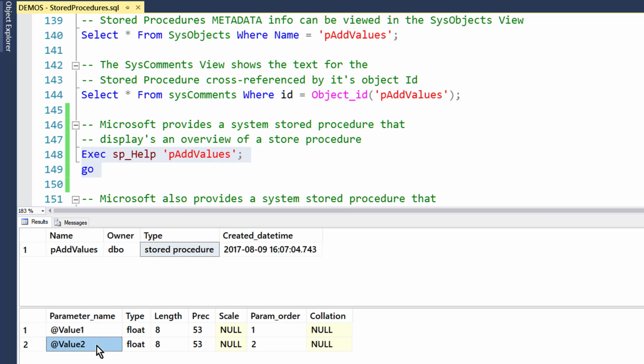You can also see the parameters that we use, the data type. The length is, float has a fixed length of up to 8 bytes of data with a precision up to 53 decimal points, so a very large number.